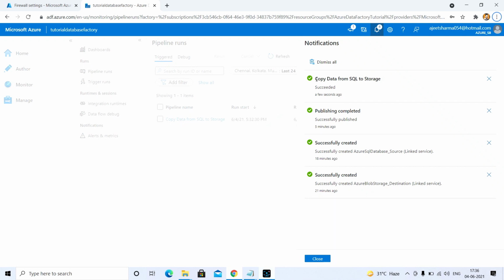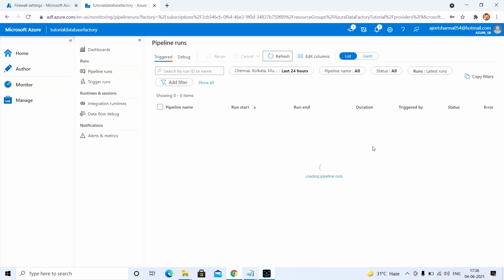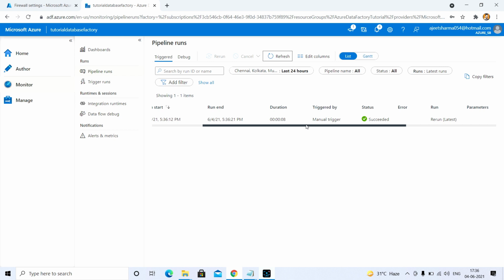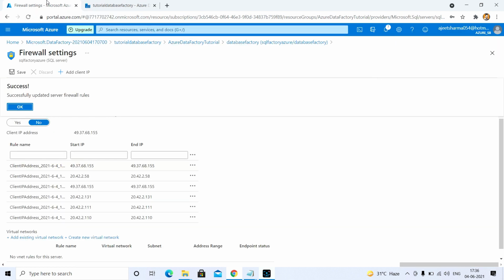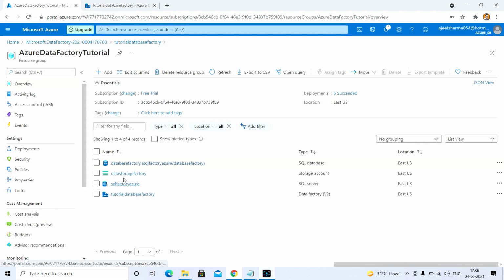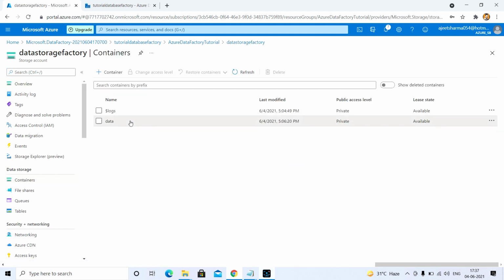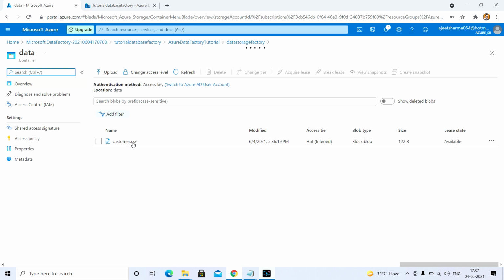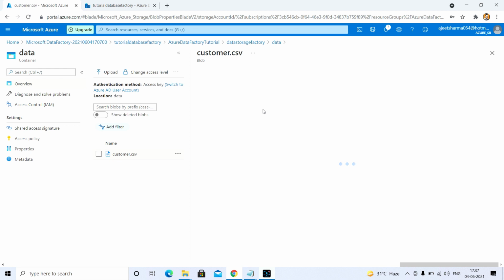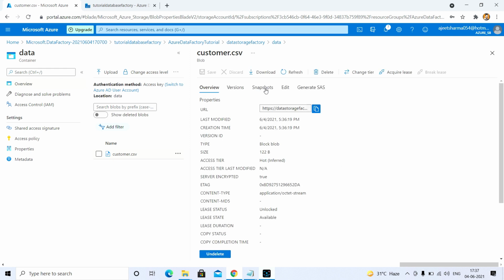As you can see here, the command is run successfully. So let me refresh the monitor tab. As you can see here, it's triggered and has taken 8 seconds to complete. Now I'm going to the storage account and will check the container to see if the file is available or not. As you can see here, my file is available, which we exported from the database.